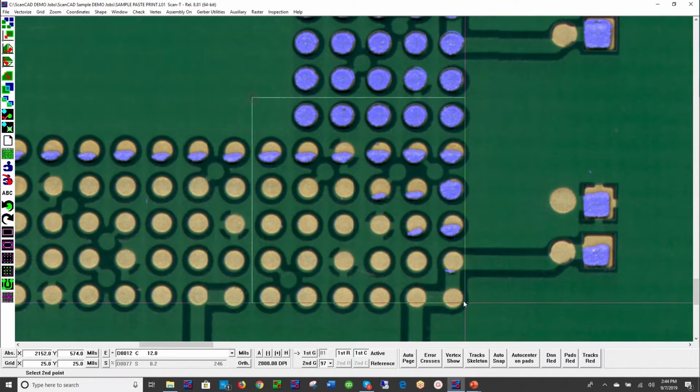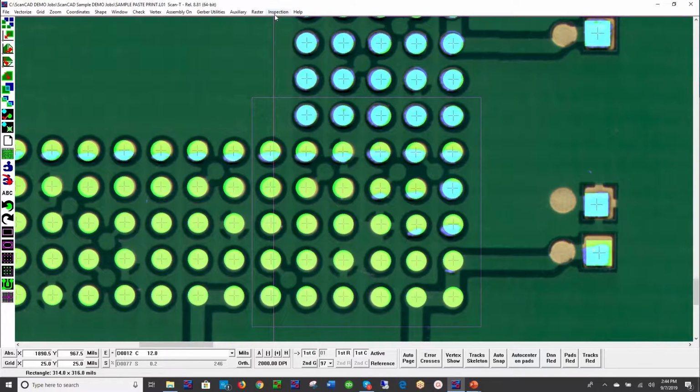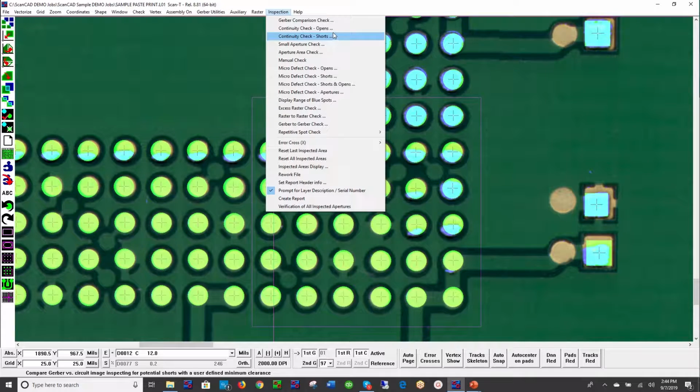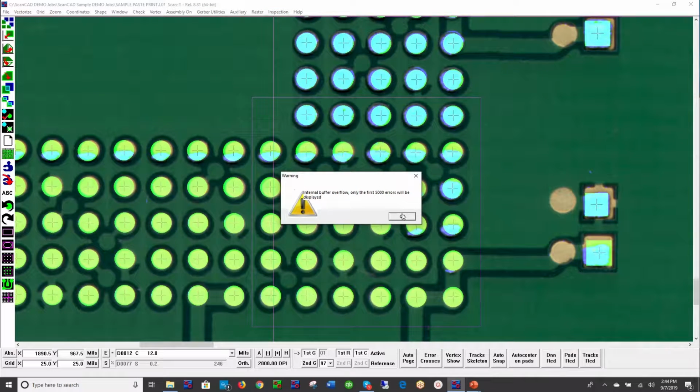And now I'm going to draw a window around this area that we want to inspect, and I'll turn on the CAD data, and we'll use yet another inspection recipe. We have all these different inspection recipes. You've seen me use this CAD comparison check. You saw me use the small aperture check on that 340,000 aperture stencil. You saw me use micro defect check, shorts and opens for the films. Now I'm going to use something called aperture area check. Click on this.